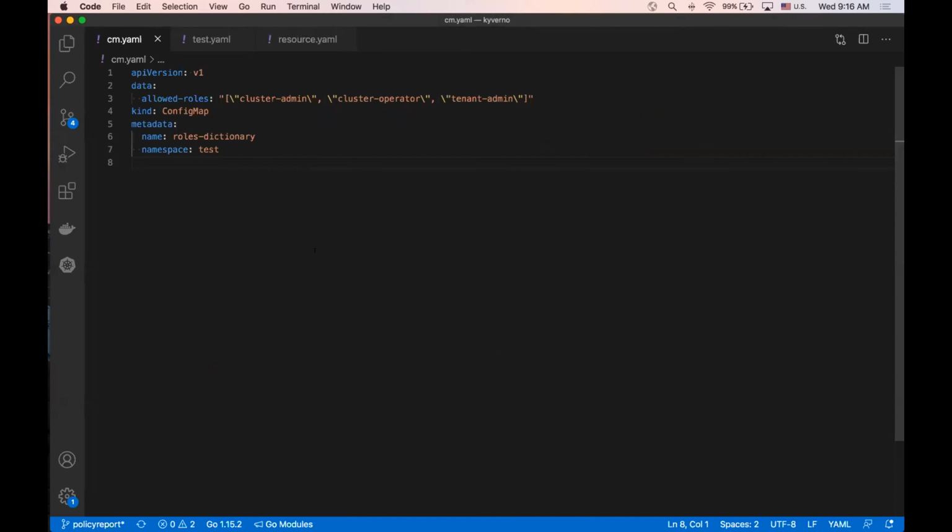So what I have here is a demo for the config map lookup. In our latest release 1.2.0, we introduced that you can look up data from a config map and use whatever data is defined in the config map in your policies. A simple example I have here is a config map called roles dictionary, where I have a bunch of allowed roles specified in the data block.